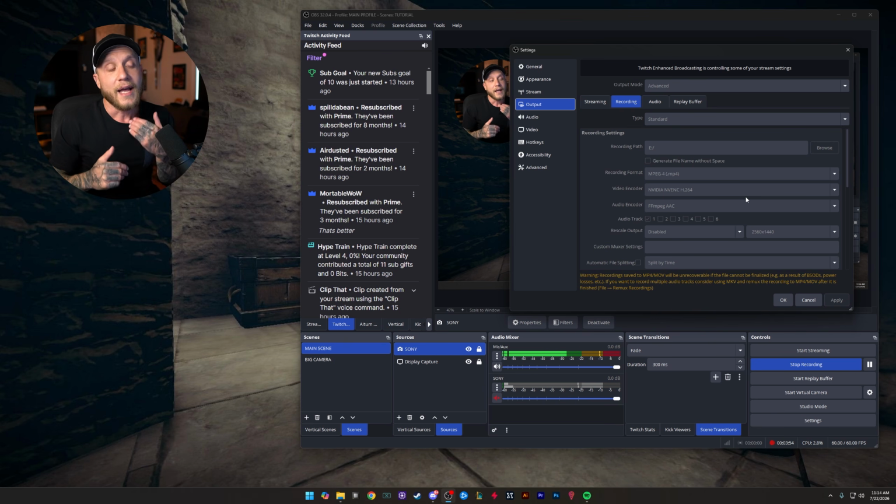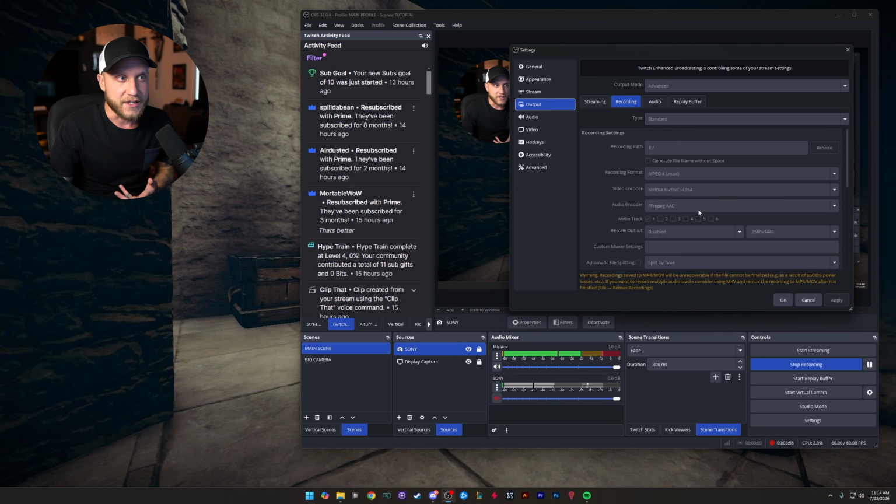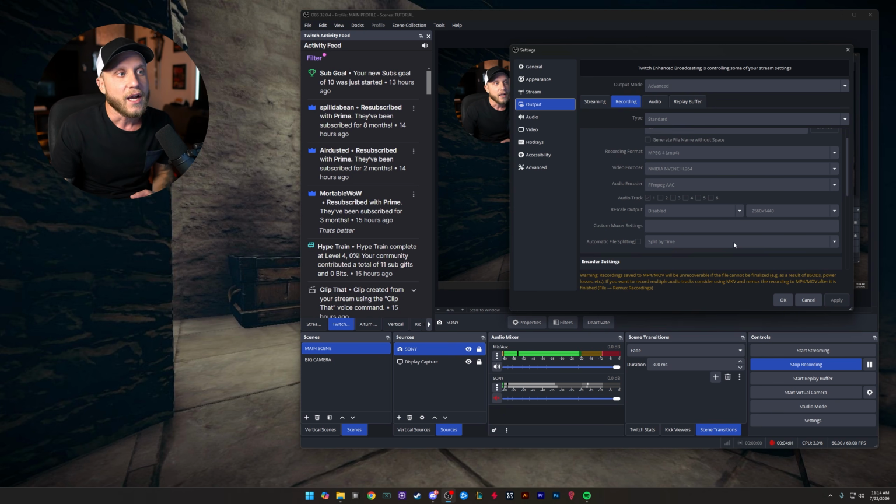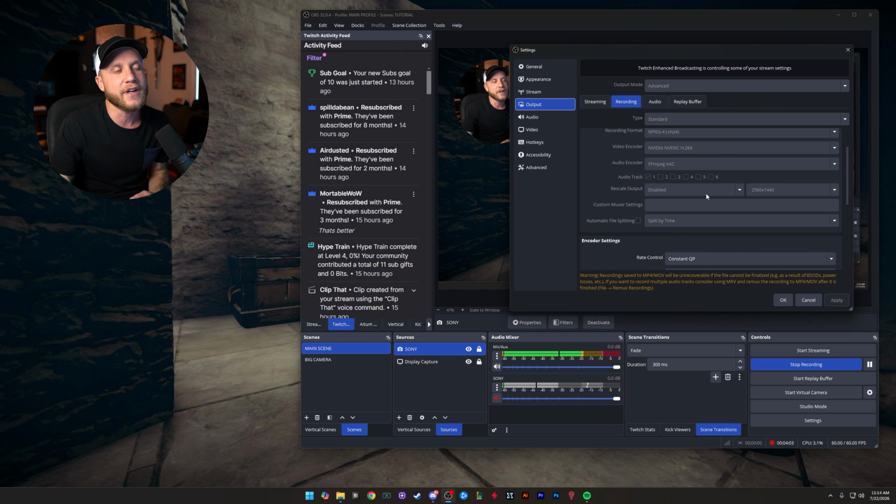As for your audio encoder, you could leave it on whatever the default is. That's completely fine. As your audio track, you're going to set this to 1. As for rescale output, you're going to keep this disabled here. If you did want to rescale your recordings, I'm going to show you how to do that in a later portion of the video in a different spot in OBS. For custom muxer settings, I have nothing here for automatic file splitting.